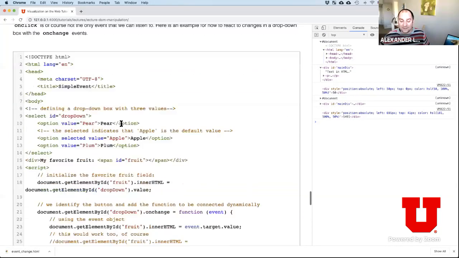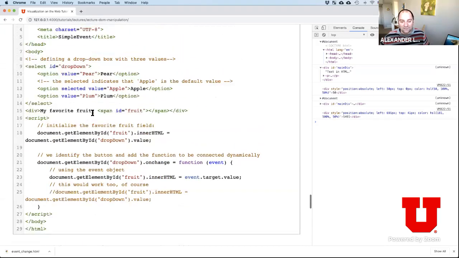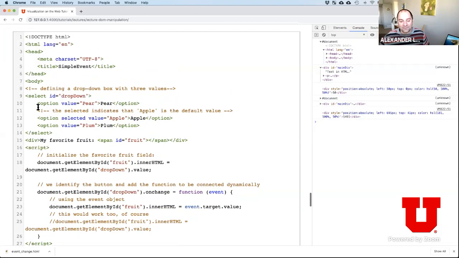Great. So here is an example where I have a drop-down box with pear, apple, and plum, and I'm dynamically updating this field here, which is just HTML text, based on that drop-down box. So here's how I would do that. First, for the drop-down box I'm using the select element. I give it three values: pear, apple, and plum. Then I say that by default I want the apple to be selected.